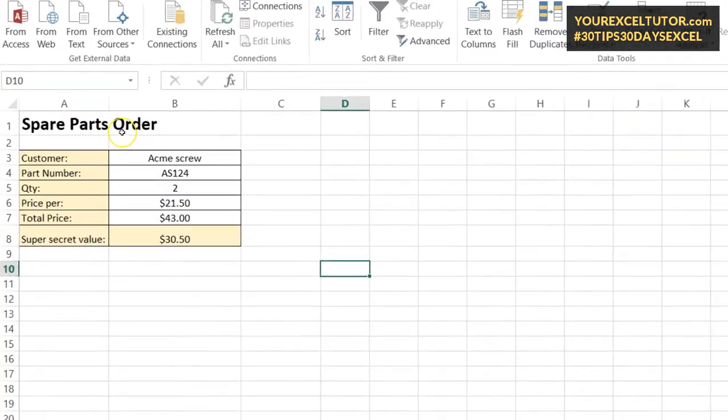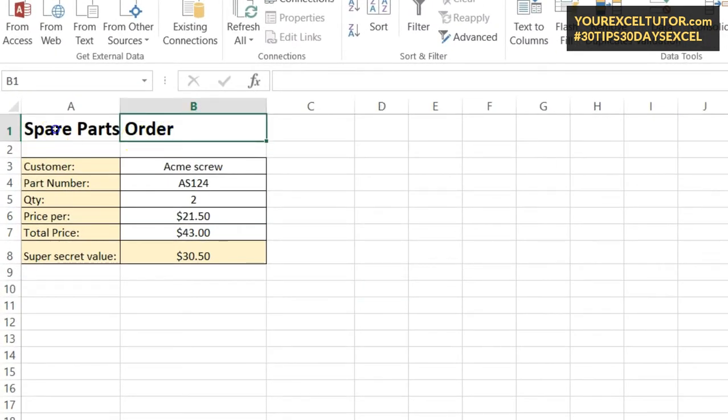So let's say we have this entry form for spare parts orders, and we have a customer, a part number, quantity, price per part, and the total price. That's got a little formula. I just made up a formula here, but let's say we have this super secret formula, and right now we can see it. This is pretty random, square root of 234, but we can see it. But let's say for our example, we want someone to be able to put in all the stuff in white and have it calculate the yellow, but not show them what the yellow formula is. So they can see the value, but for some reason we want to hide the formula.